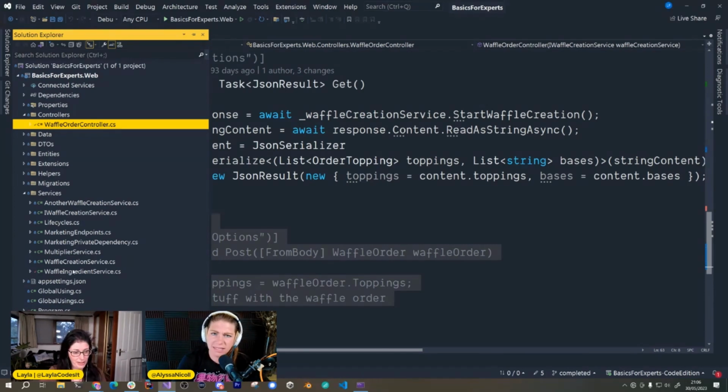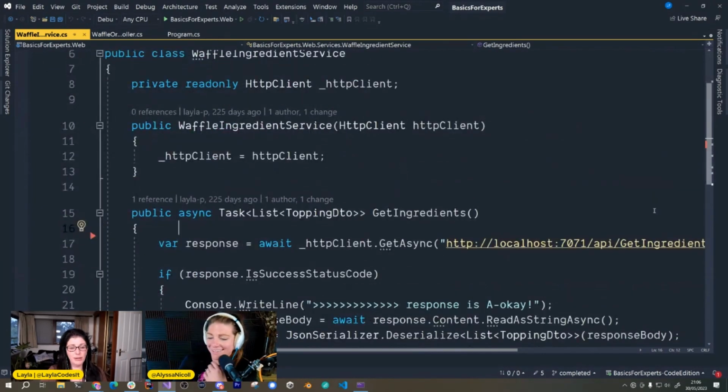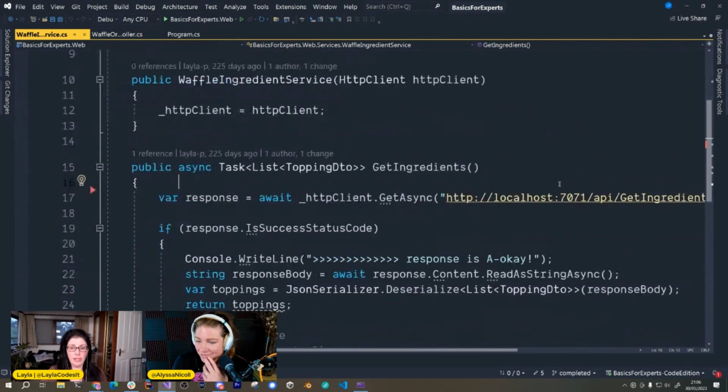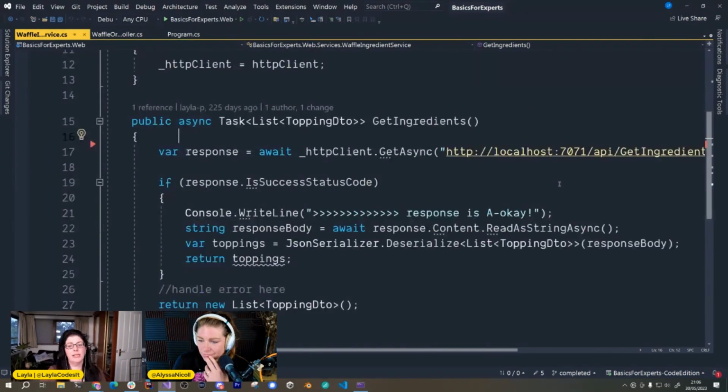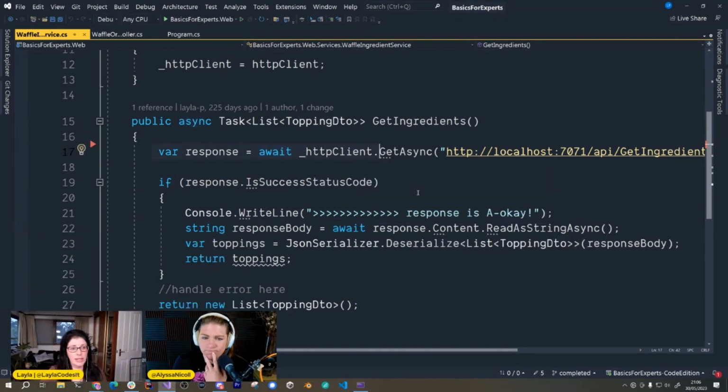Do you like Entity, Layla? Yes, I use Entity Framework. All right. So I'm going to show you that I use this as a scoped, okay? Because this is a singleton. I create it, and all it does is it goes and gets an API response. It goes here and returns me ingredients.